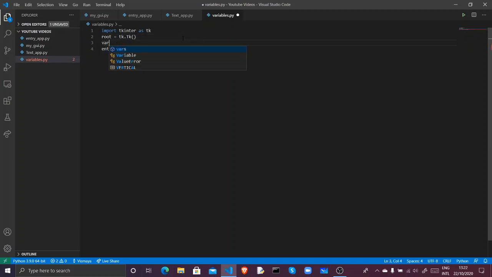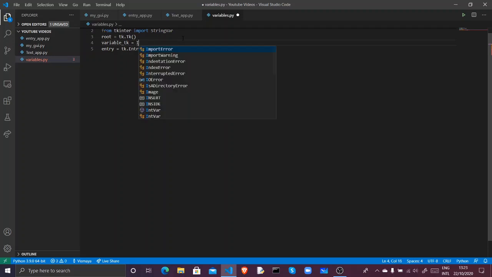So let's create a variable. There are several types of variables in Tkinter. We have string variables, StringVar. We have integer variables, IntVar. We have double variables, DoubleVar. We don't have float variables in Tkinter. We only have DoubleVars. And if you're coming from C++, you know that double is a data type.